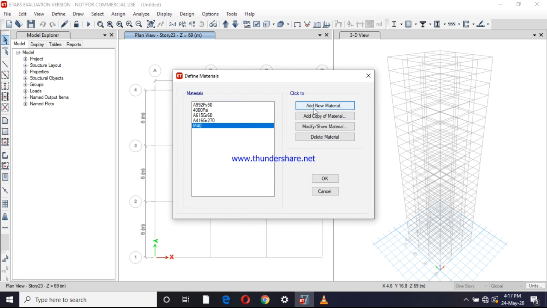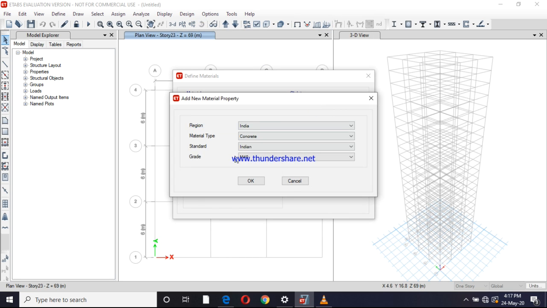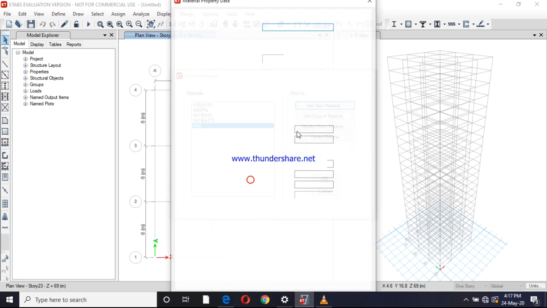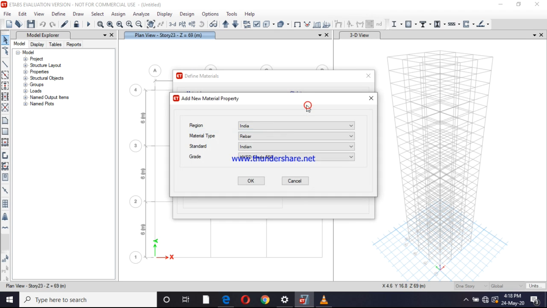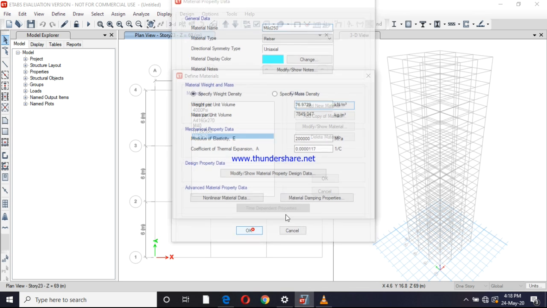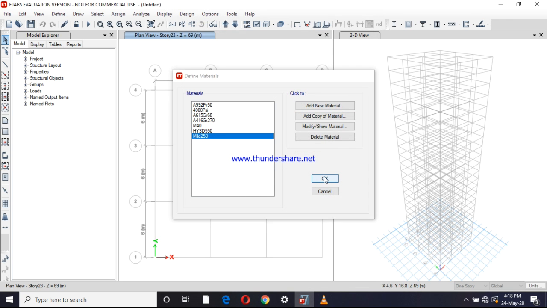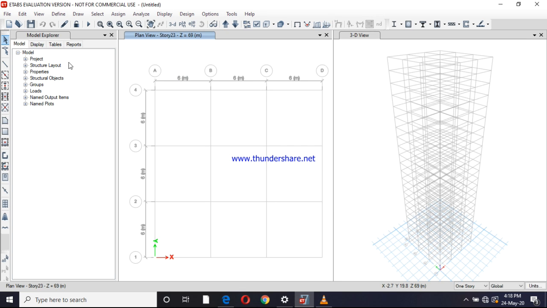Then we add one more material. So go to add new material. Concrete, change it to rebar. This one HYSD grade 550. Okay. Again, then okay. Here again one more material, that is rebar. So we'll apply it as mild 250. Then okay. So now we have defined our materials.